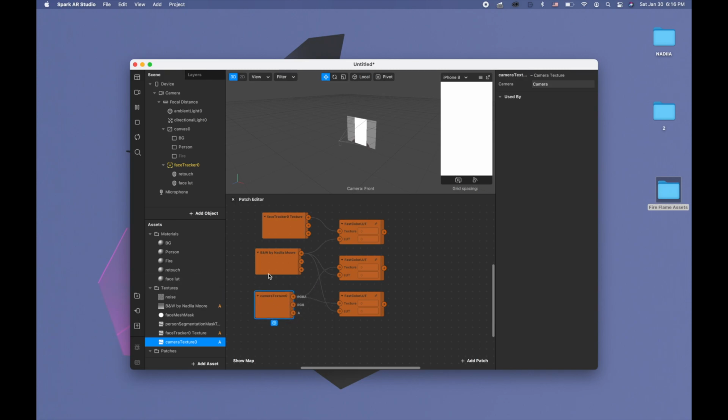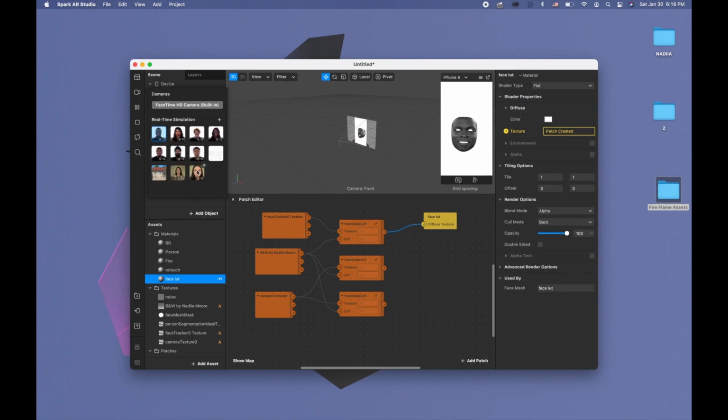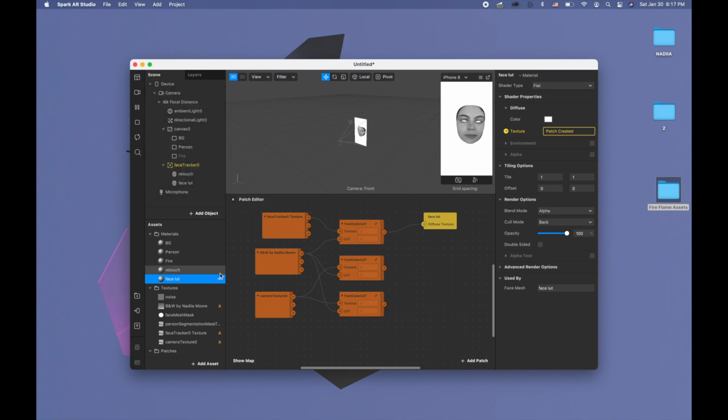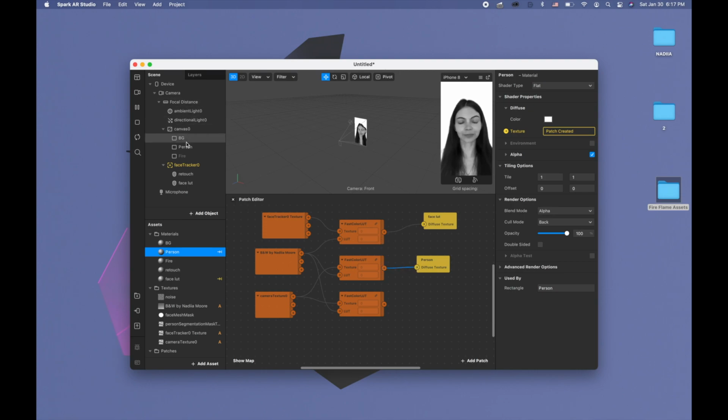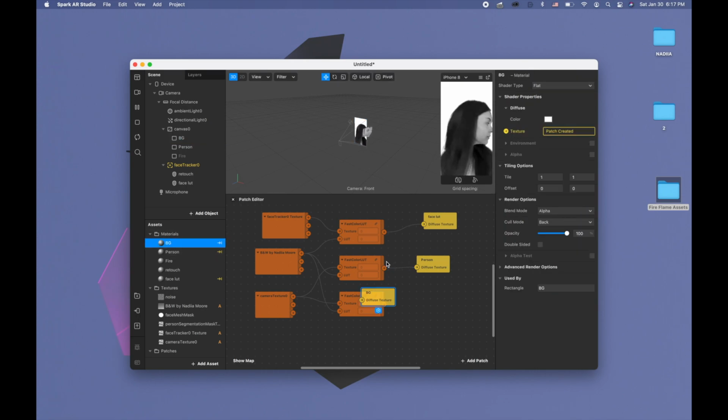Okay, so I'm going to the face LUT and then I'm clicking here for the texture. And connecting them together. And now we have our face. And also I'm going to the person and also clicking texture. And now we have our person. And the last thing, I'm going to background in the material section and also clicking, and now we're having our background.